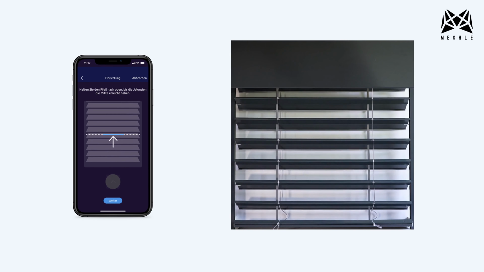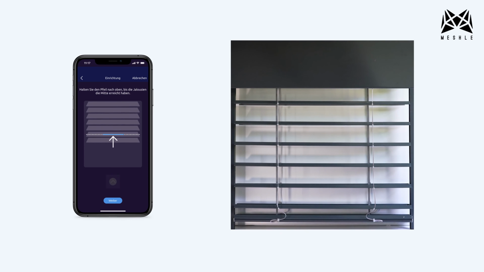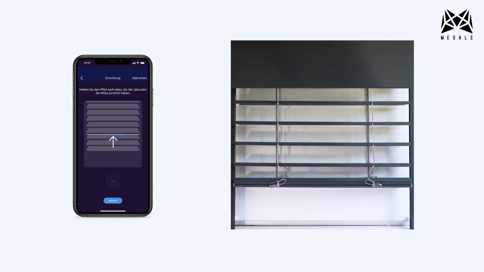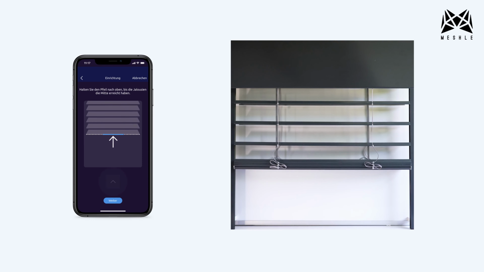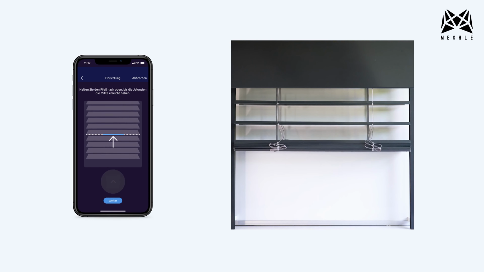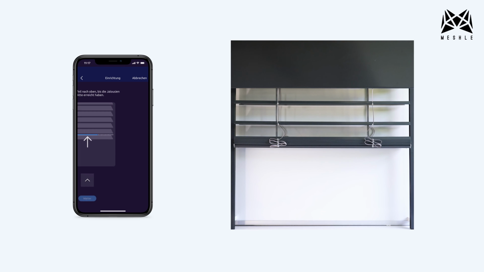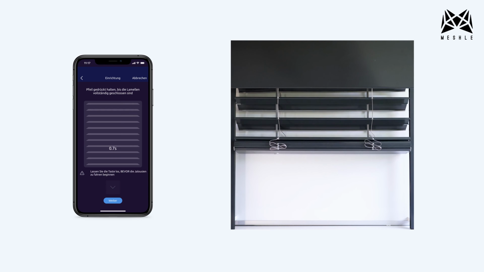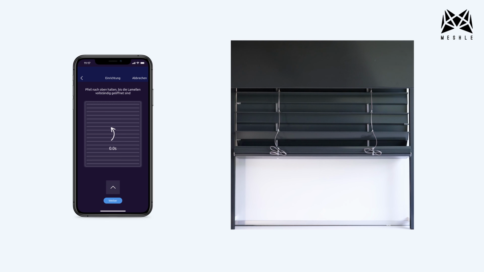Next, bring the shutter to the center of the window. Now press and hold the button until the slats are completely closed and release the button before the shutter starts to move down. Press and hold the button until the slats open fully and release the button before the shutter starts to move up.